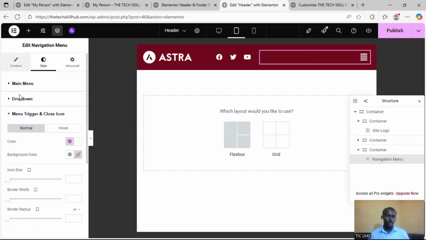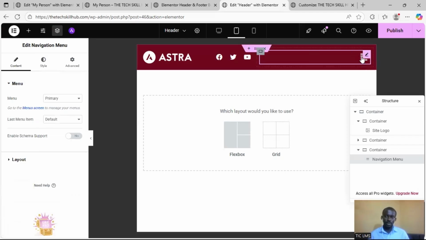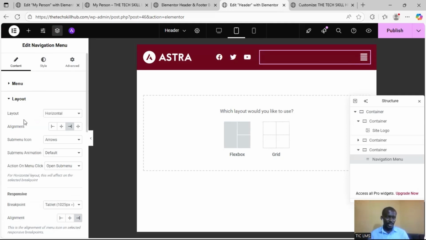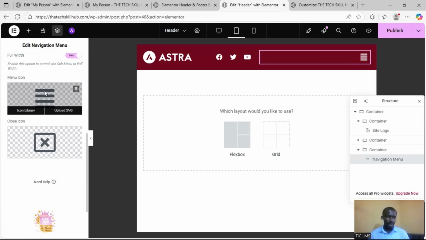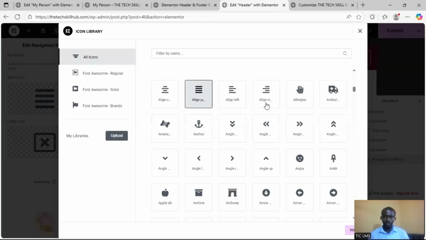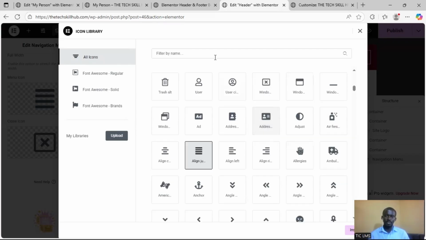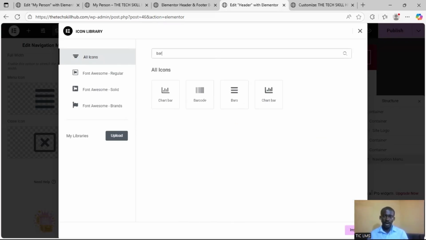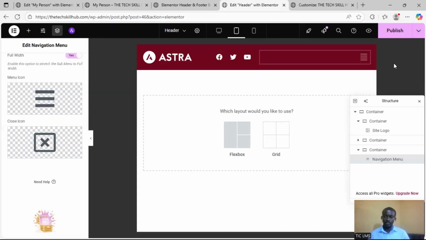If I do not want those four lines, I could change it to something else. I go over to content, then layout, and then the menu icon. Let me just choose three bars. I want it to be three bars, not four bars. So it's going to change. It has changed. All right. Now you can reduce the size of this by coming over here and dragging it.